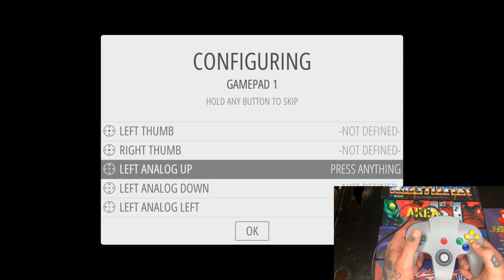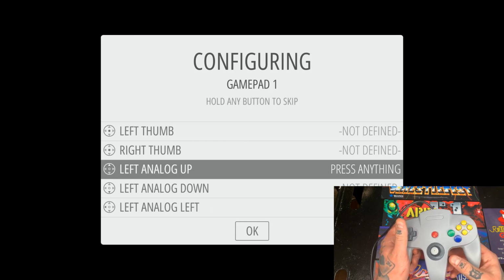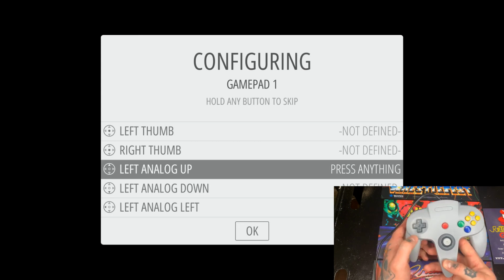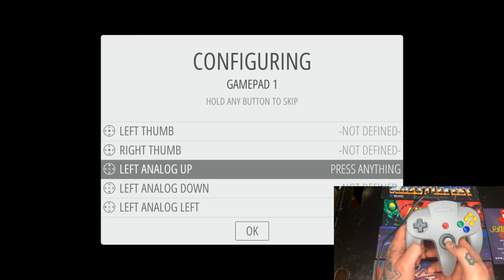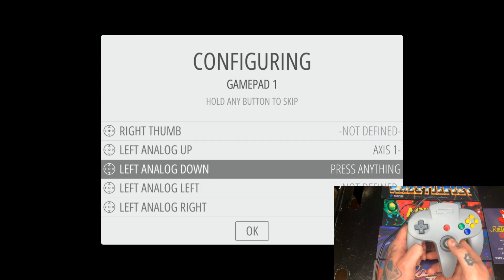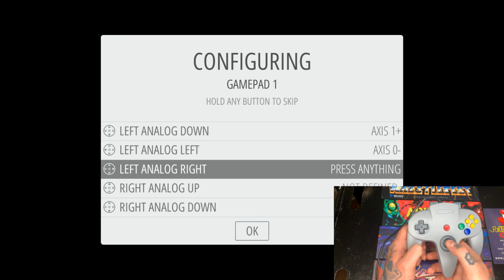Now for left analog, we are going to do directions on the joystick here. For left analog up, we're going to go up. For left analog down, we'll go down. Left analog left, we'll go left. Left analog right, we'll go right.